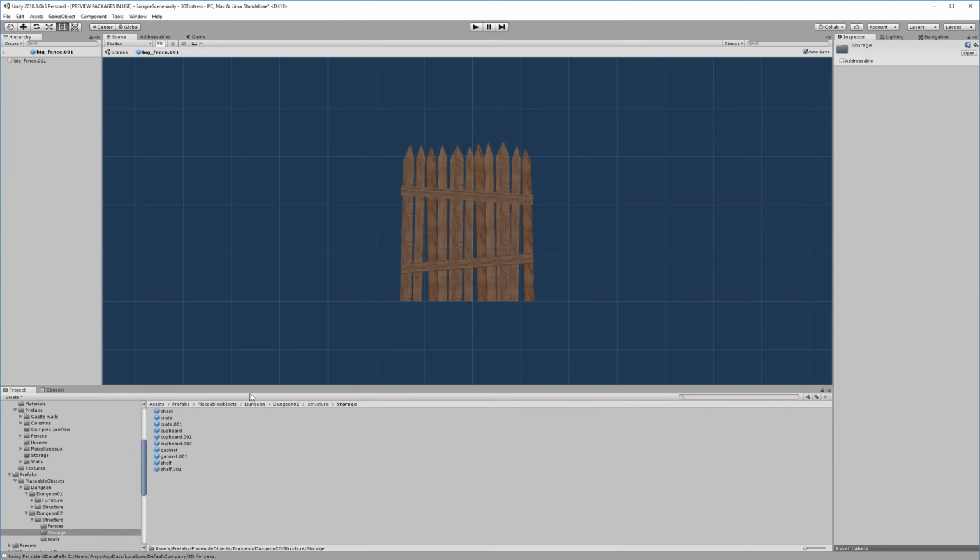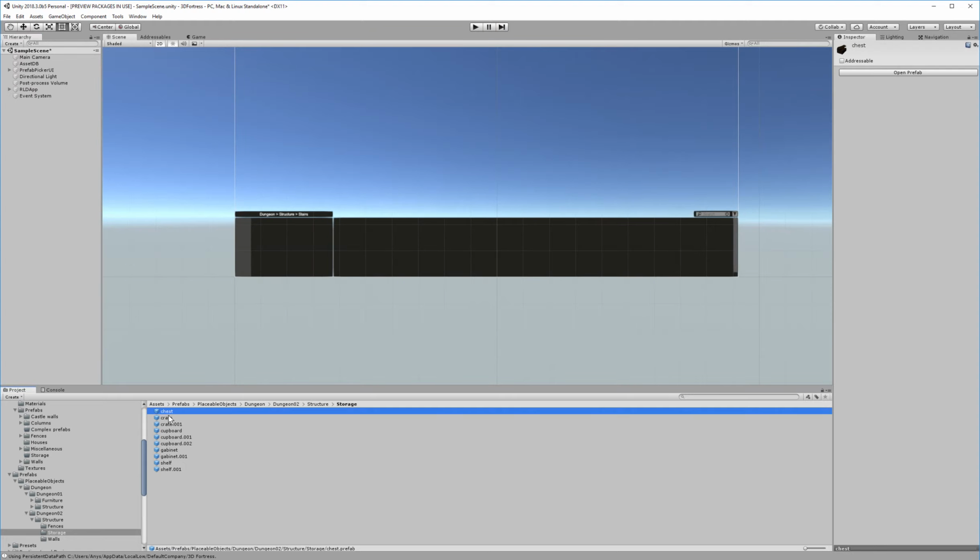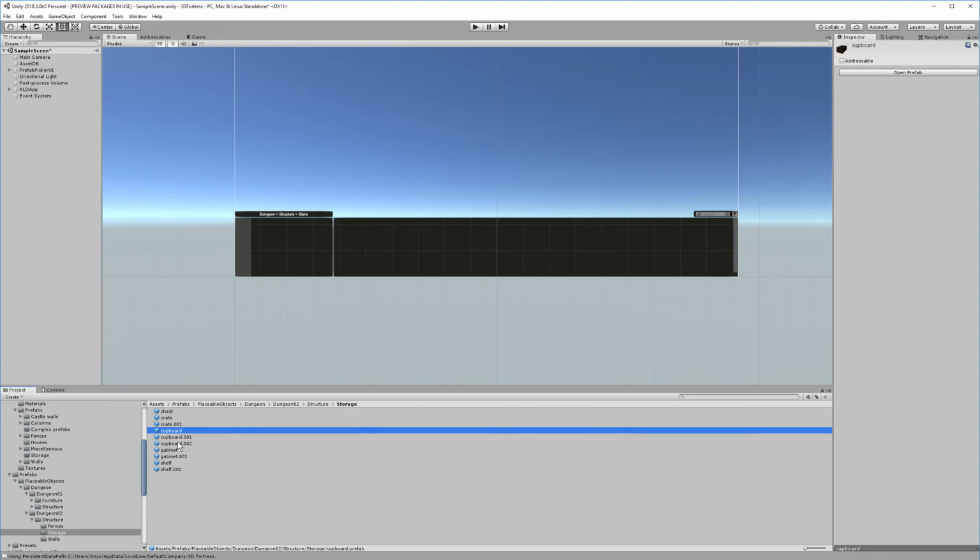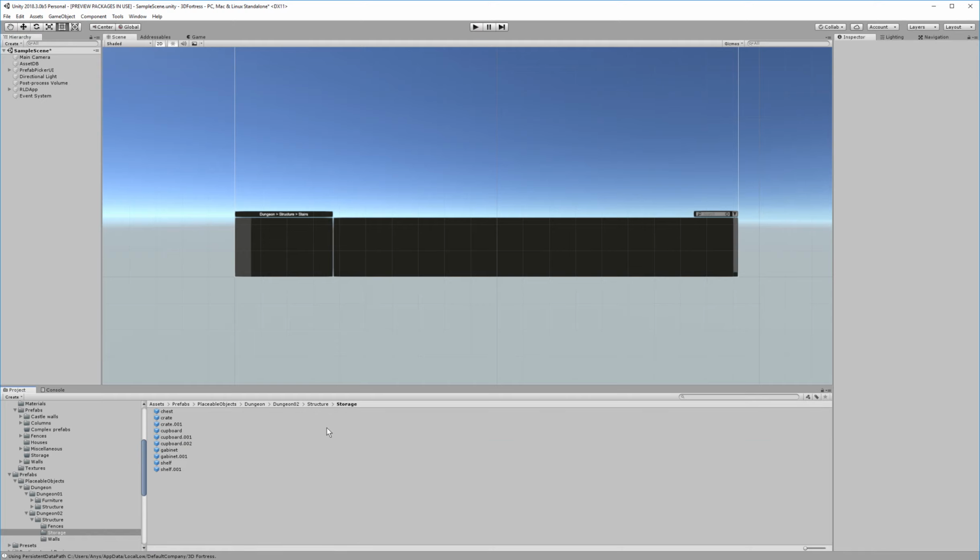So what you're going to have to do every time you add a prefab, you're going to need to create a 2D image of the prefab. No, I'm only joking. I've automated that.